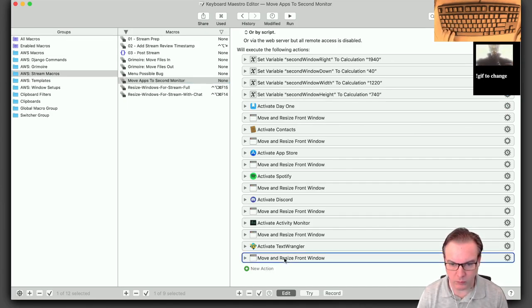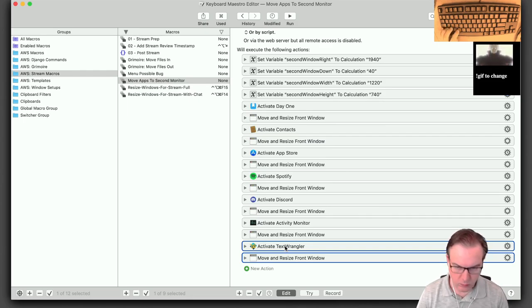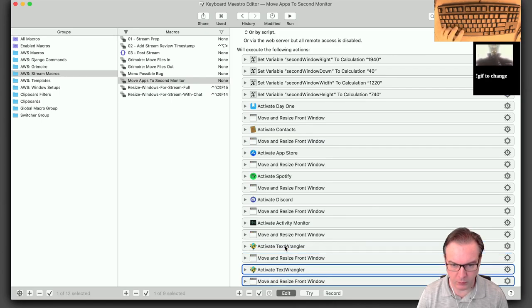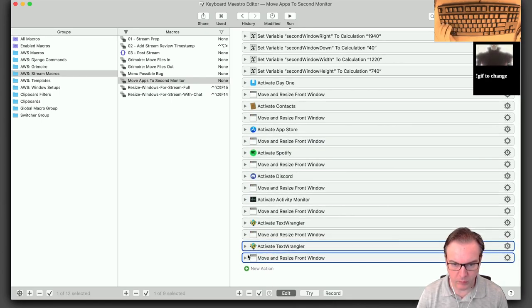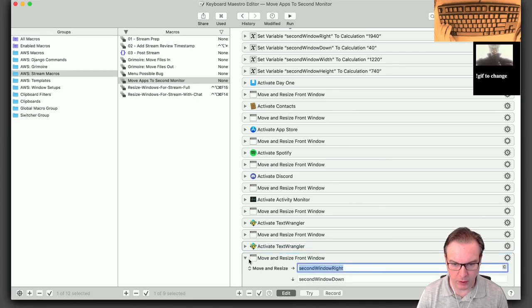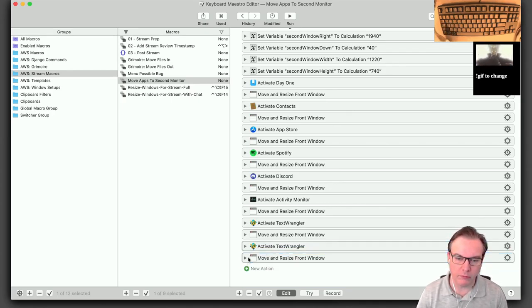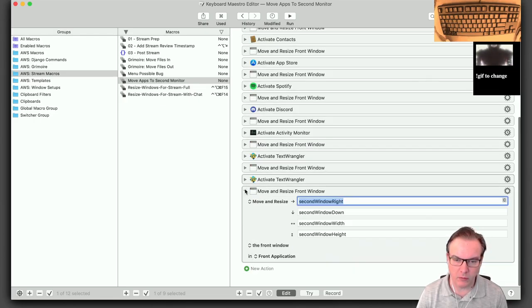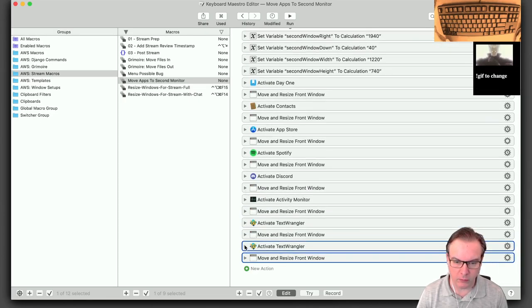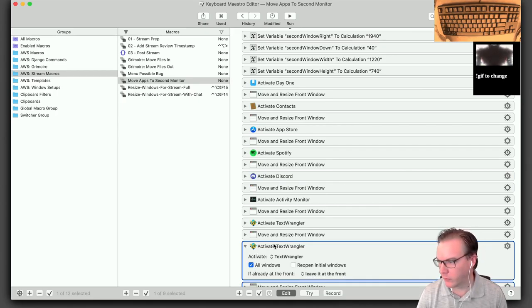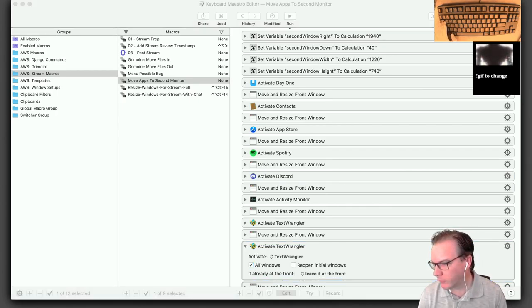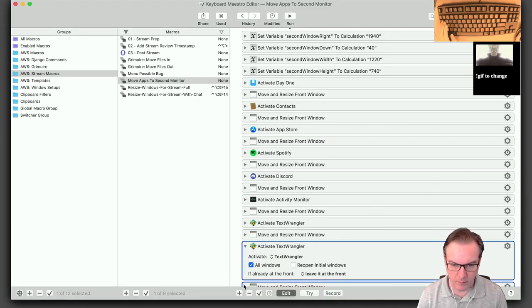So, move and resize front window. This should be the one for loopback. So we're going to do this. This is just what I run. Oh, cool. Super cool. I've got those set up as variables. So all I've got to do is set this up. Why did that just jump? Oh, TweetDeck's up there. I gotcha.